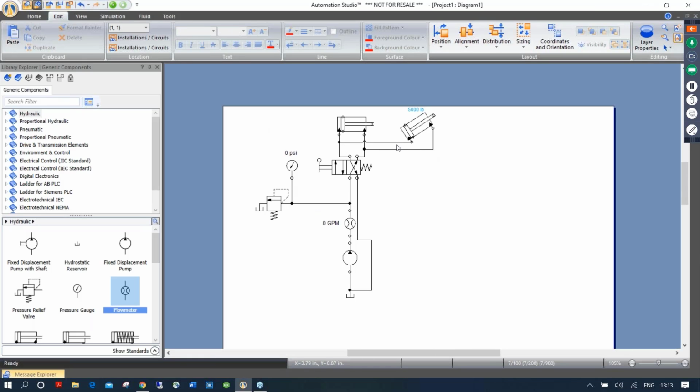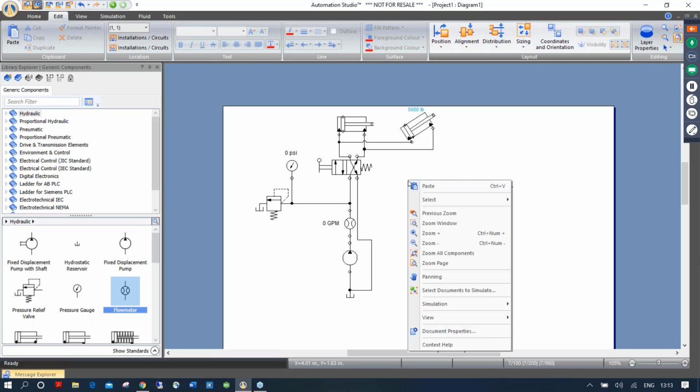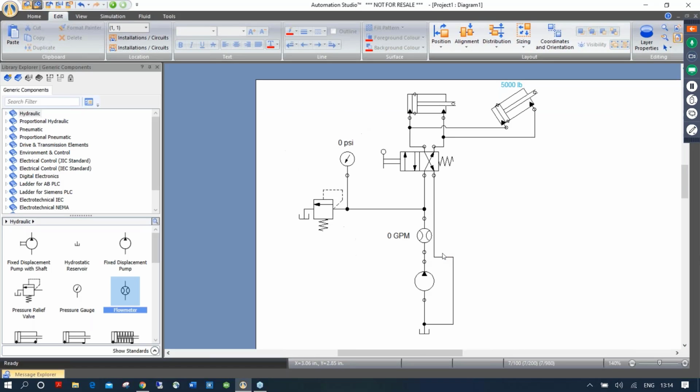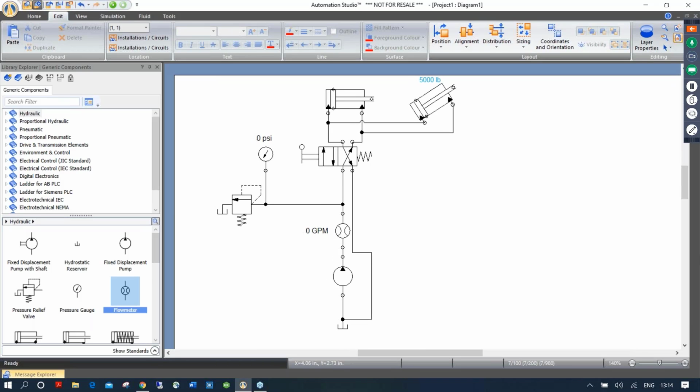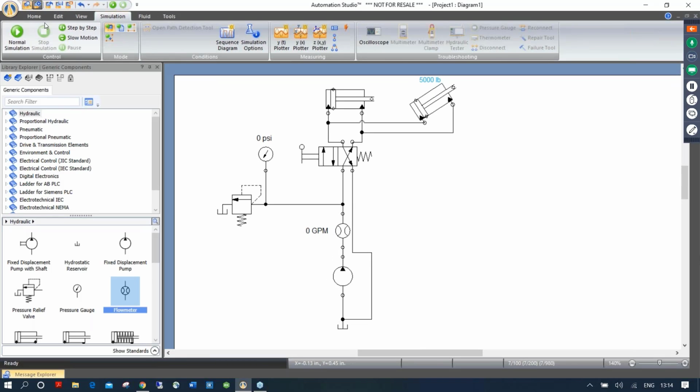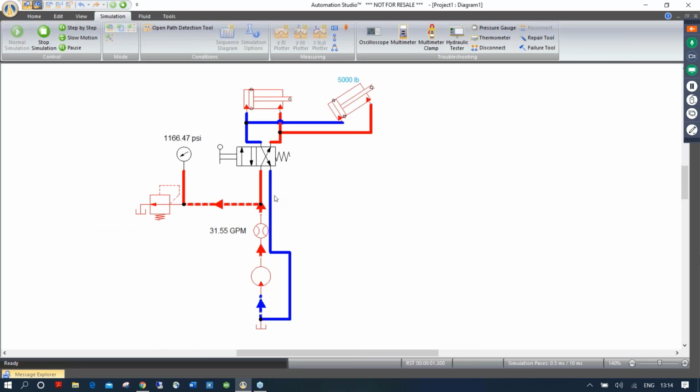But then if you want to set everything back to a nice zoomed view, you can right click on your white page and do zoom all components. That will just bring it to a nice size. So now if I launch my simulation again, I see that I have 1160 psi in my circuit. If I put my mouse over the pressure relief, there's a hand, meaning I can do something. If I click here, I can modify the pressure live during simulation.